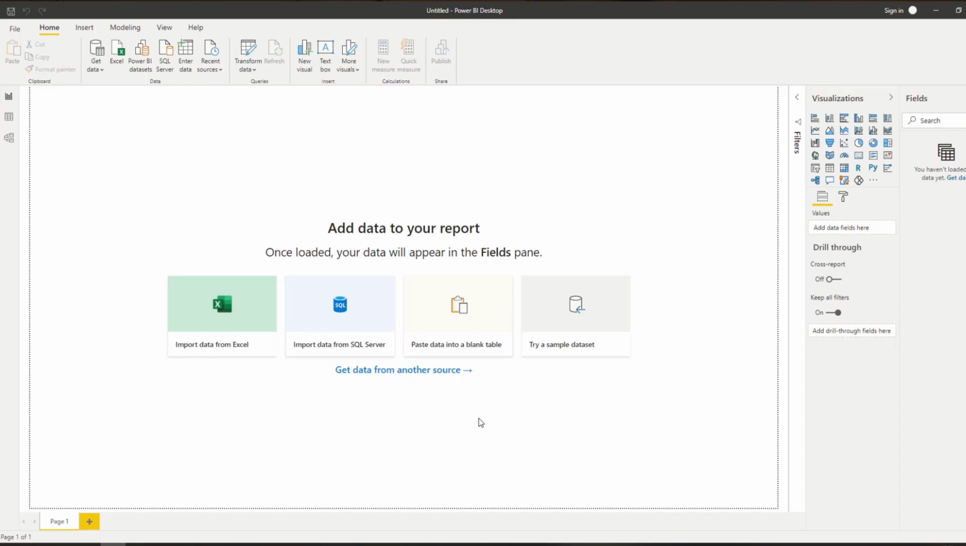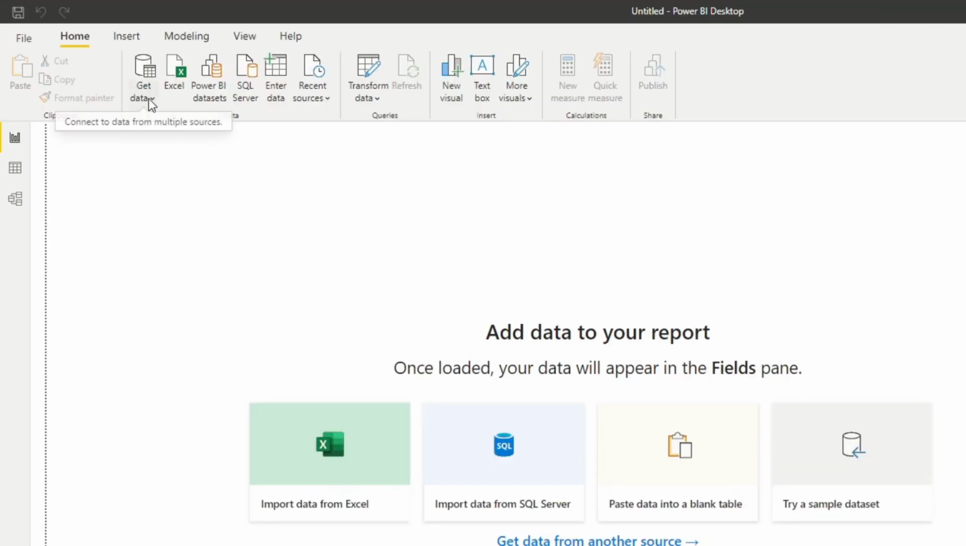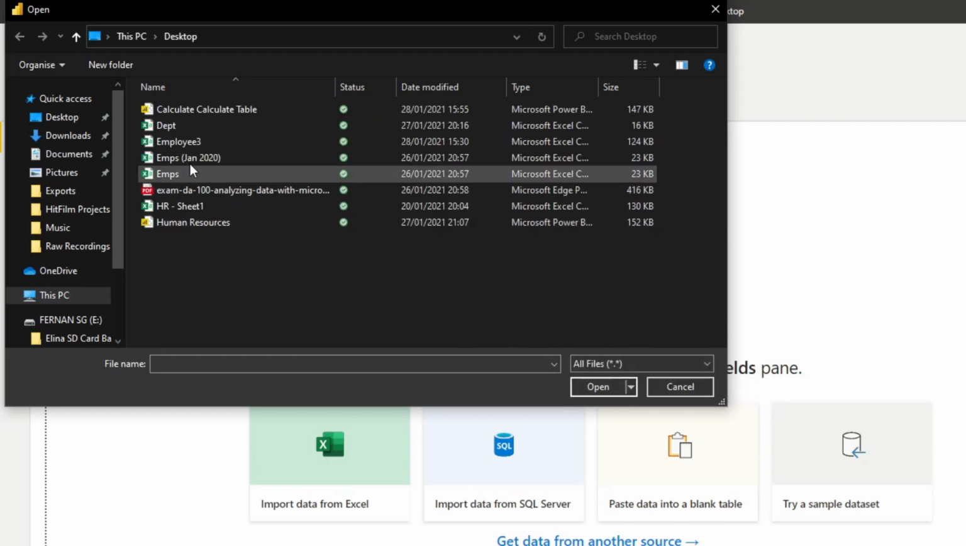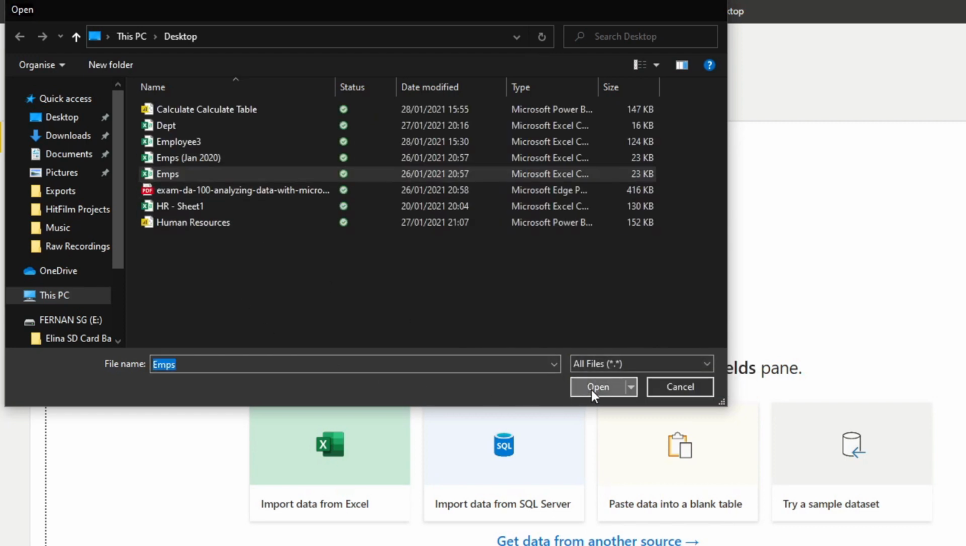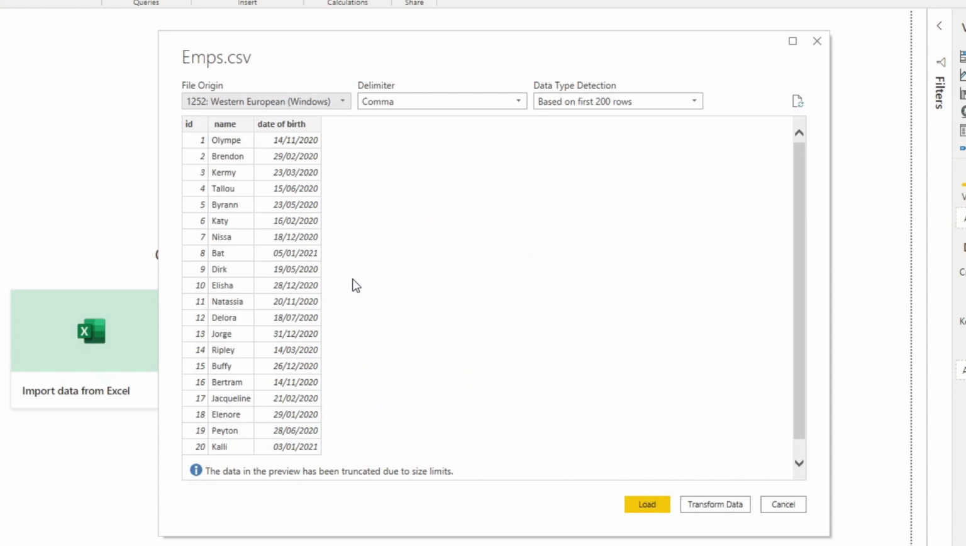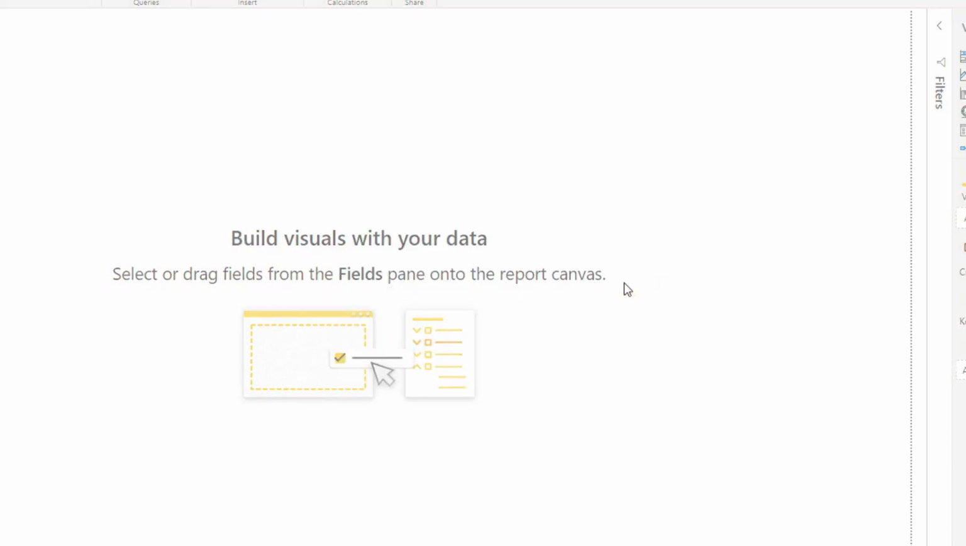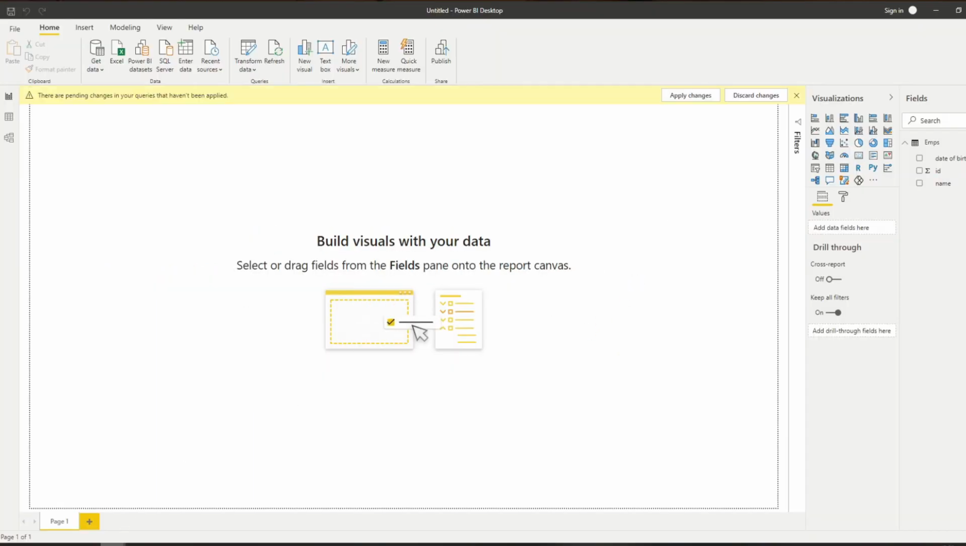For those of you who didn't watch my previous video, we're going to start with a blank report here. We'll start by getting the data. We have the employee data that we used previously, and at the beginning we loaded the data. When you first load this data, you will get an error because we have some issues within the dataset itself that we need to resolve in Power Query. So let's go to View Errors and open it in Power Query.